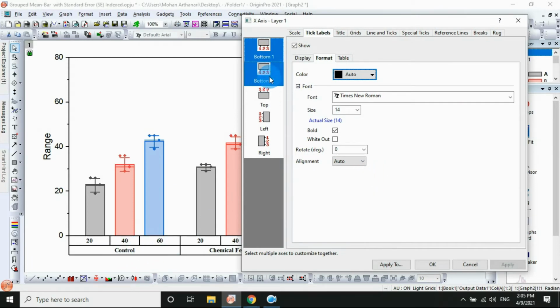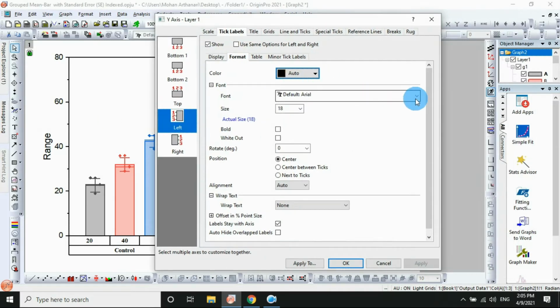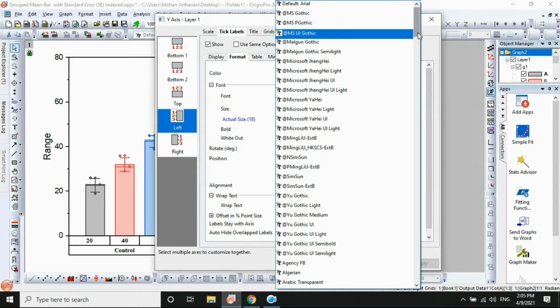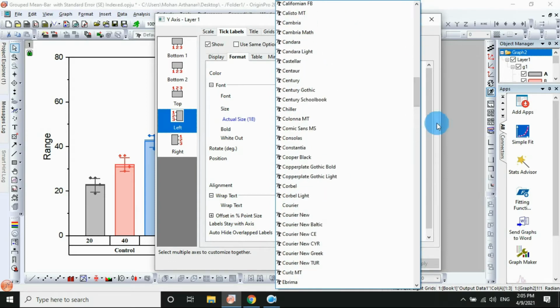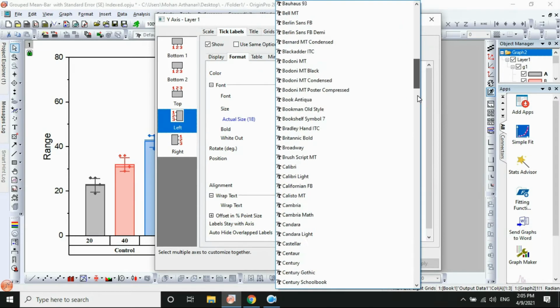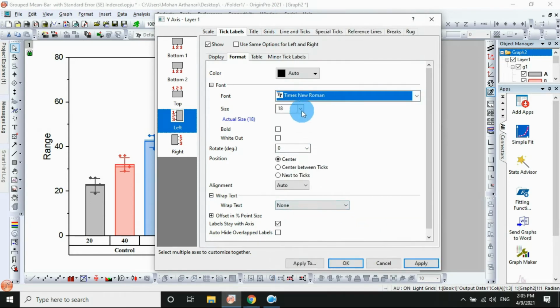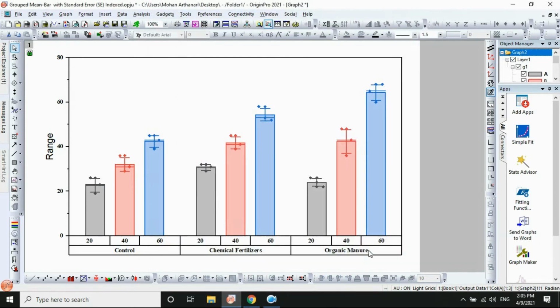Then next, the left y axis, go to the font. The same for the x tick label and format, go to the font menu, change the font, Times Roman 14, click bold, then change the X font style, then click OK.